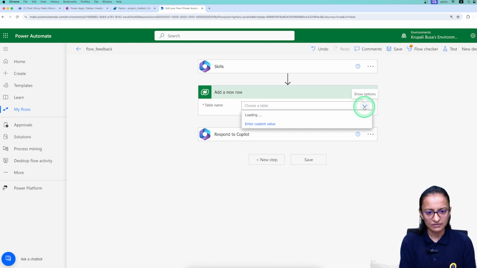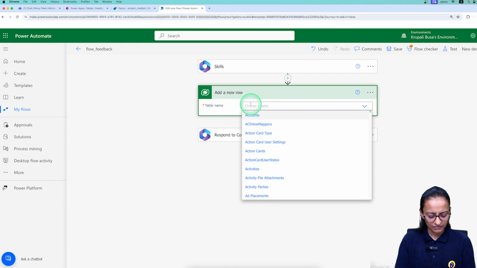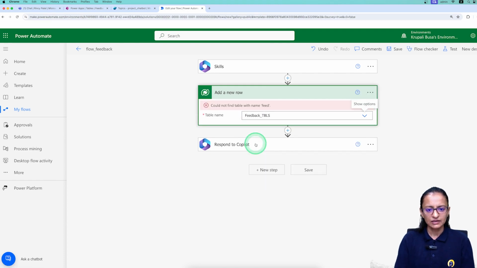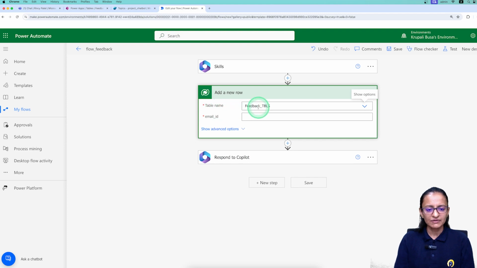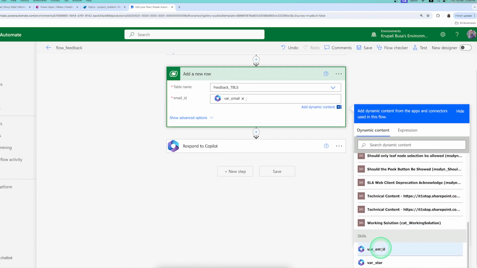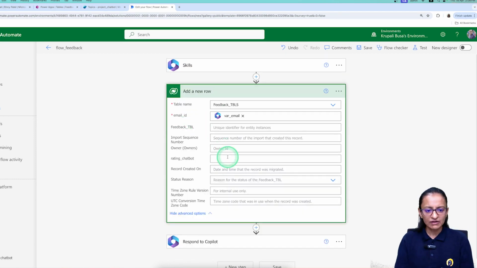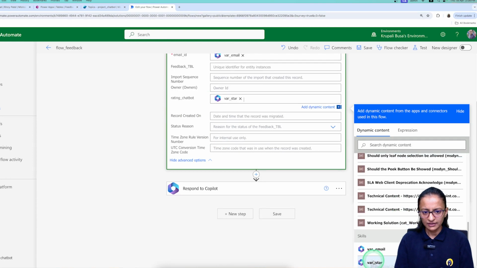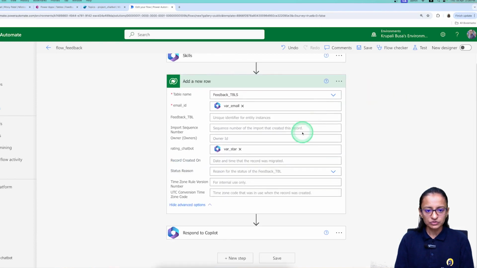Let's say here I am selecting the feedback table, and could not find, let it be wait, an email ID. This time we are passing the email ID which we are taking from Microsoft Copilot, and in the advanced option we are writing a feedback variable star. So we alter the flow, click on save.